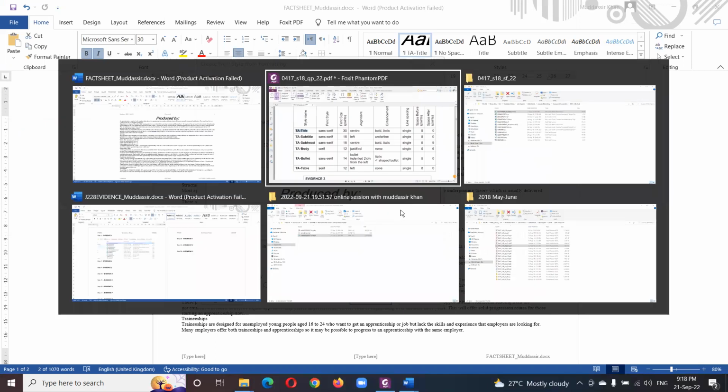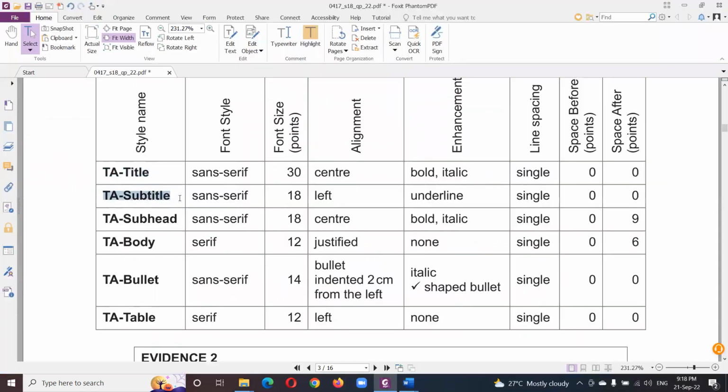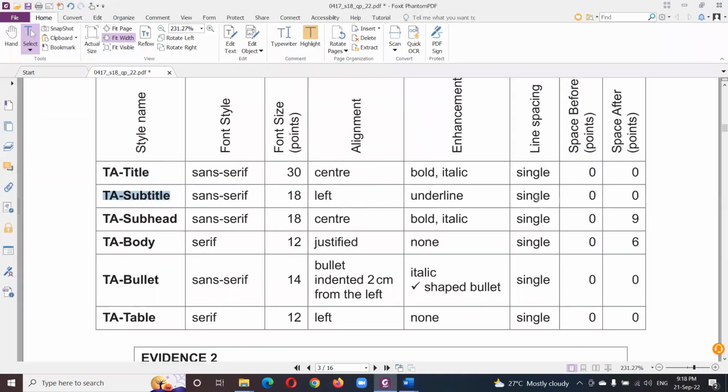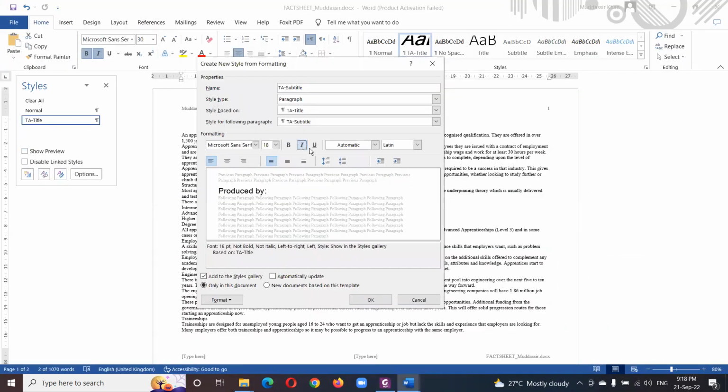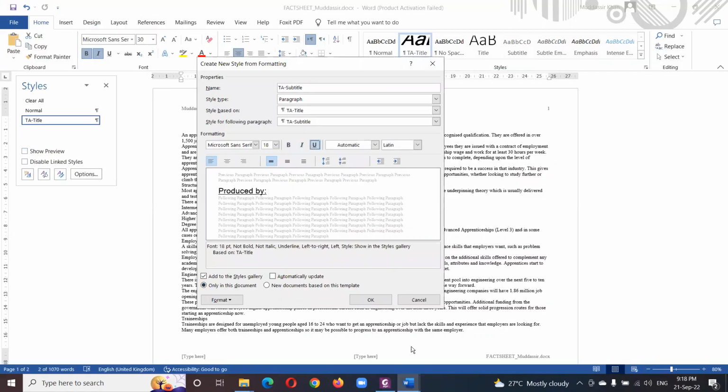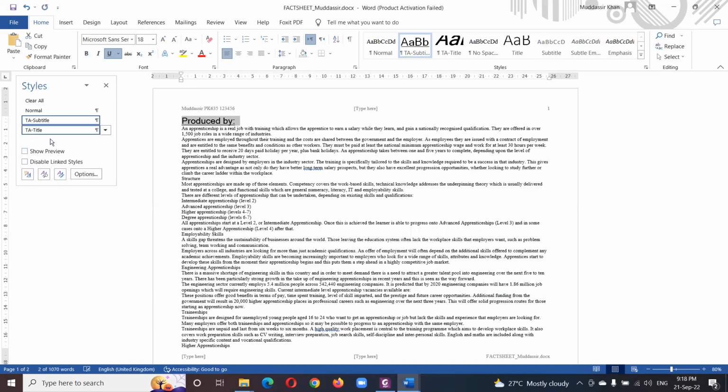Click on this style button again to add the new style, which is TA subtitle. Give a name to it. Sans Serif 18, left. Left means this. And underline single. So no bold, no italic, underline. And single, 0, 0 is by default. I'm not going to check it further because, as per my understanding, this is by default. Click OK. Your second style is created.